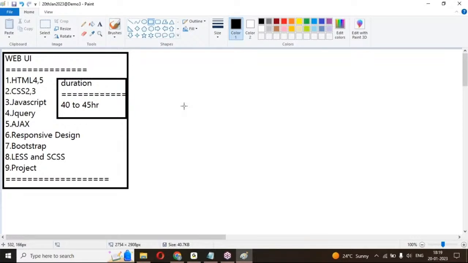So why? Because of web or mobile apps. Because we are not going to pay the current bill, we are not going to the electricity office. We are paying online, at home itself. We are doing all our work because of UI programming.